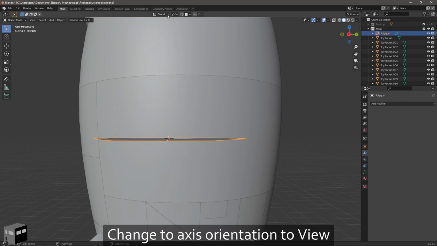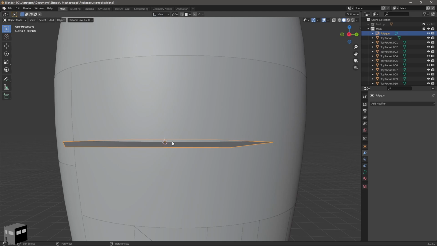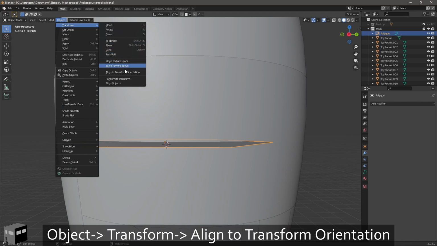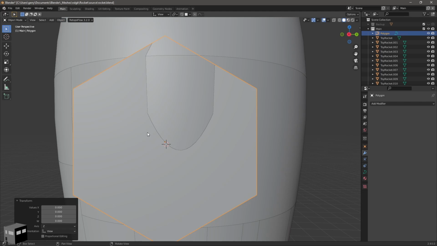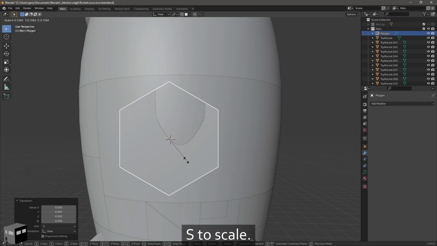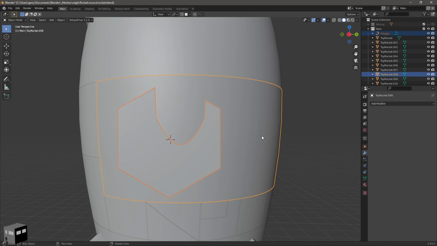At the top middle, change the orientation to View. Go to Object, Transform, and Align Transformed Orientation. Press S to scale. Select the curve first and then the object that you want to cut.